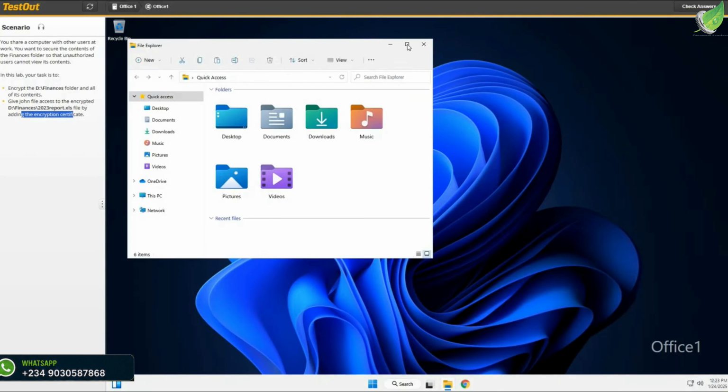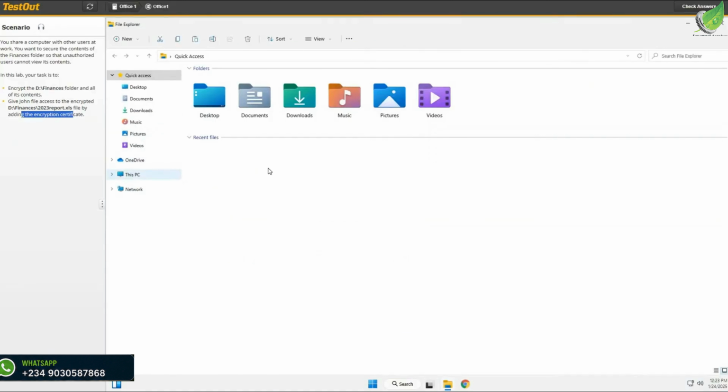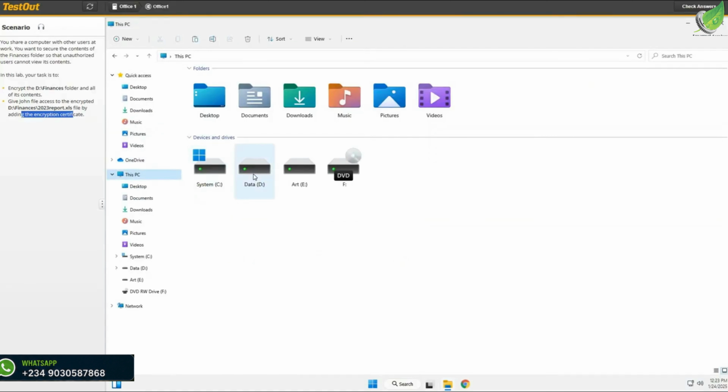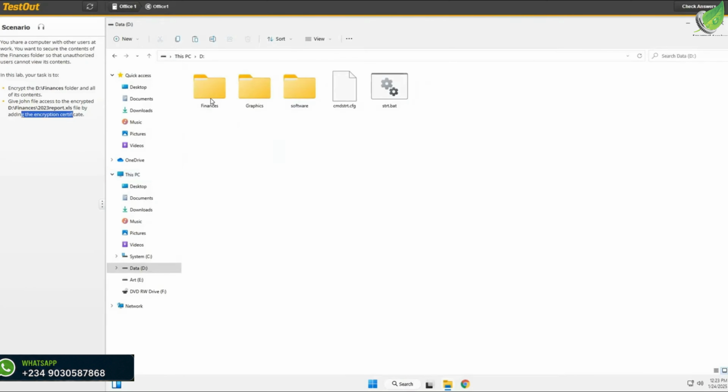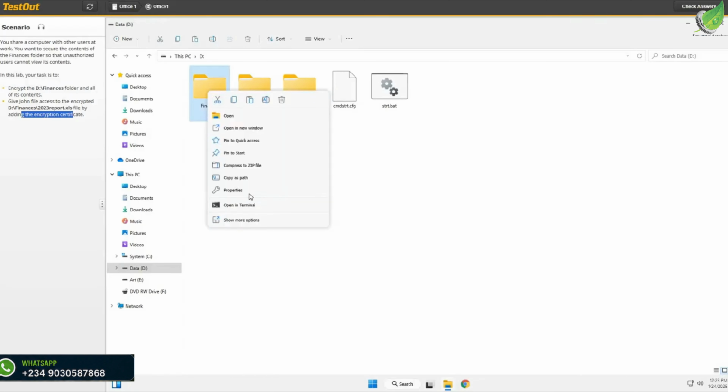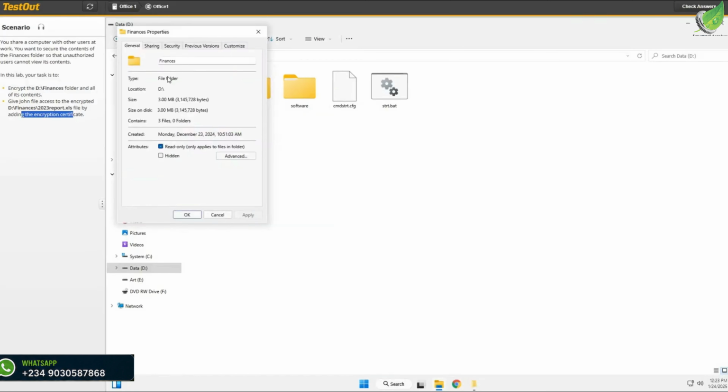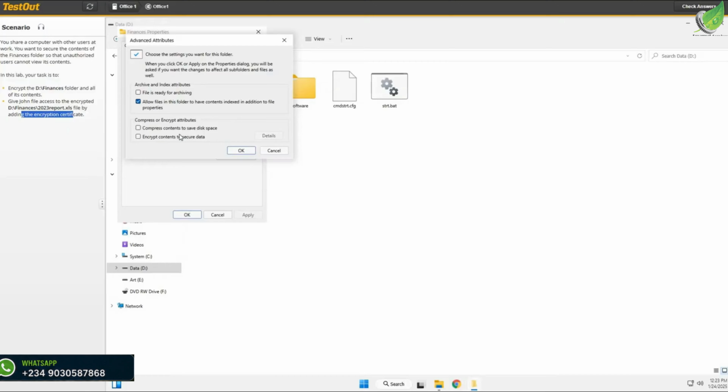So the first thing we want to do is go to the File Explorer. While inside the File Explorer, we want to locate the D drive, and in the D drive we have a certain folder we want to open, which is the finance folder. That is what we're going to be working on. So we'll go ahead to the properties. Inside the properties we want to locate advanced, and inside advanced we want to go ahead and encrypt the folder.